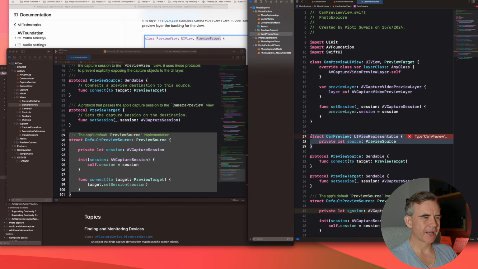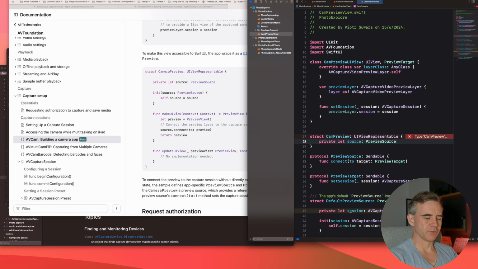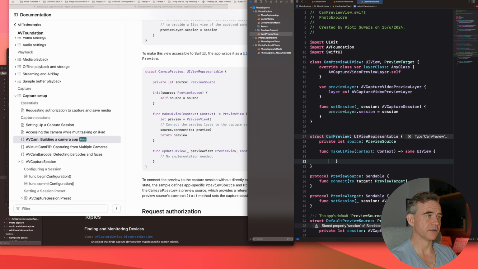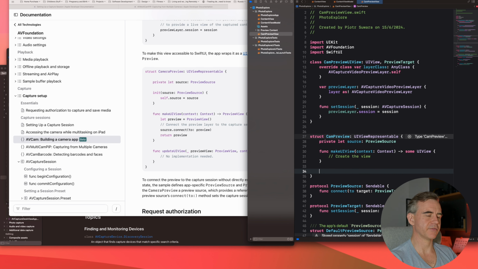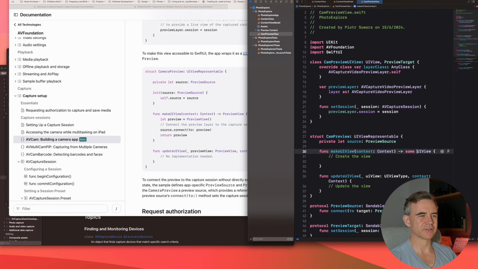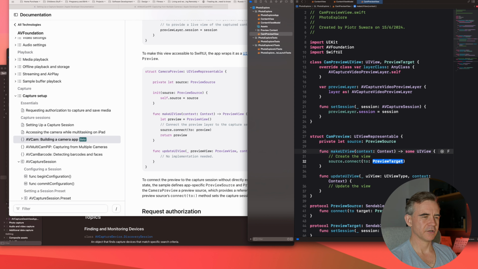Okay, so we're working on this cam preview, which is the UIViewRepresentable, right? So this is the things that we need in the UIViewRepresentable. We have a func makeUIView, right? And then, okay, this creates the view. And then we have func updateView. We need to create that and then updateView. Okay, so we have our context in this. Then we have some UIView. We have our source. This is our cam preview source. So we have our source, whatever that is. Source dot connect to preview target. Preview source connect to preview target.